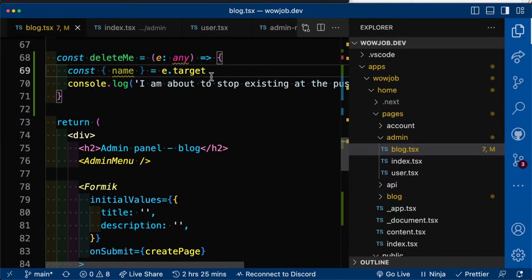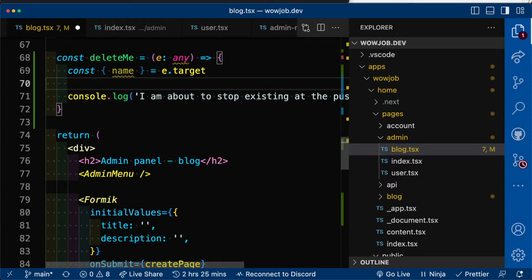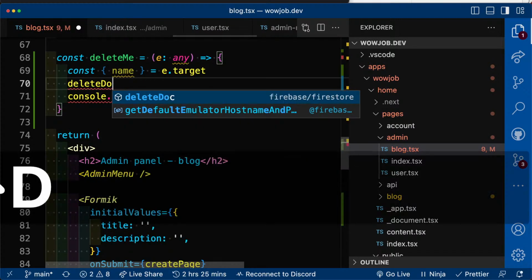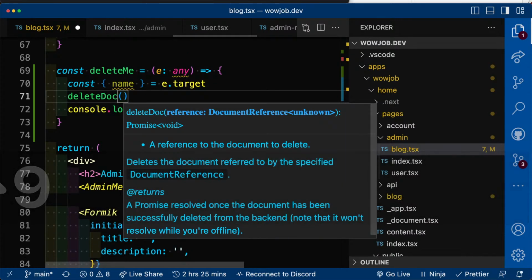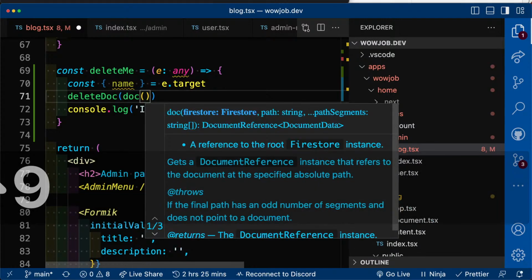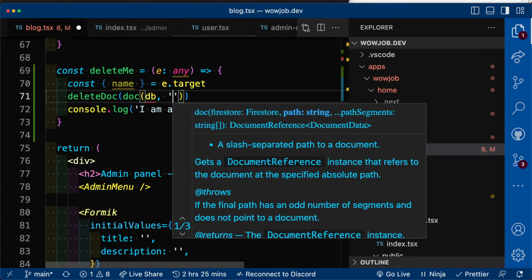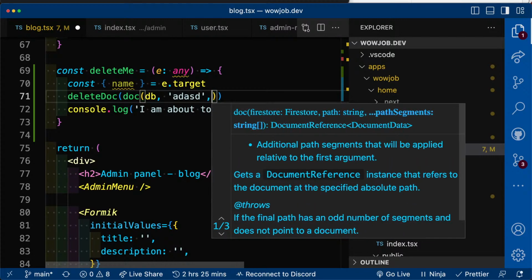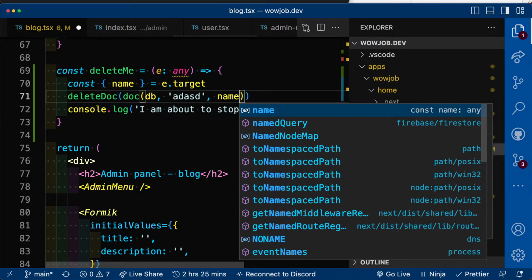So is this async? It's not async. Do I need it to be async? I don't need it to be async. Maybe in the future. So how about I do deleteDoc? Yes. deleteDoc. Reference. Document reference. Okay, doc of db from some table and the ID is name. Is that all of it? I hope. I don't know. We'll see if it actually works.